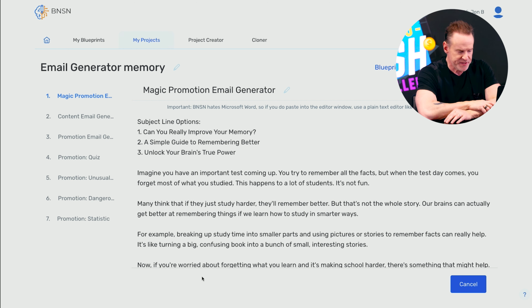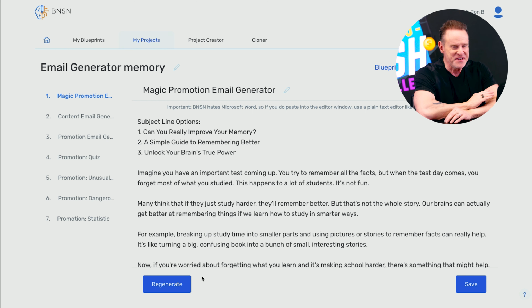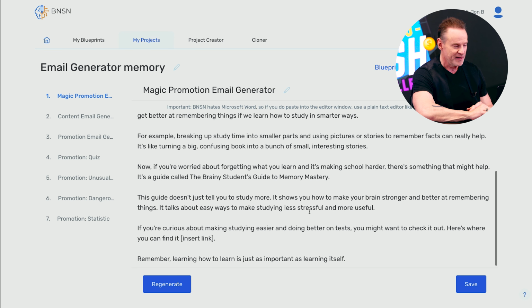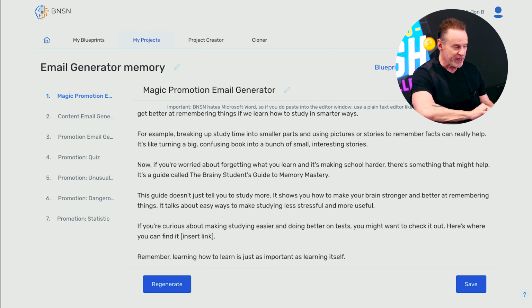Imagine you have an important test coming up. You try to remember all the facts, but when test day comes, you forget most of what you studied. This happens to a lot of students. It's not fun. Sounds nothing like what comes out of ChatGPT or Claude or anything else. It sounds like direct response copy. It sounds like copy that works, because it is, okay? Now, it's telling a story. It goes you right in here. You'd hyperlink this right here, right? That's what I would do.